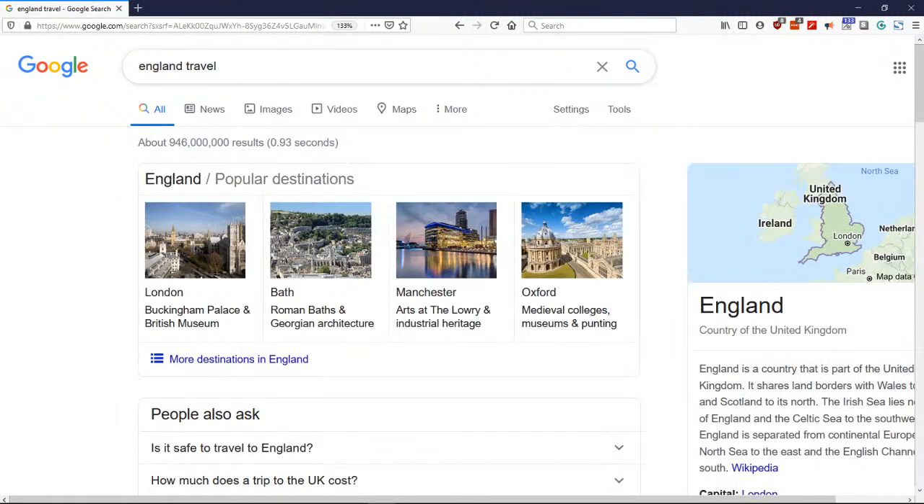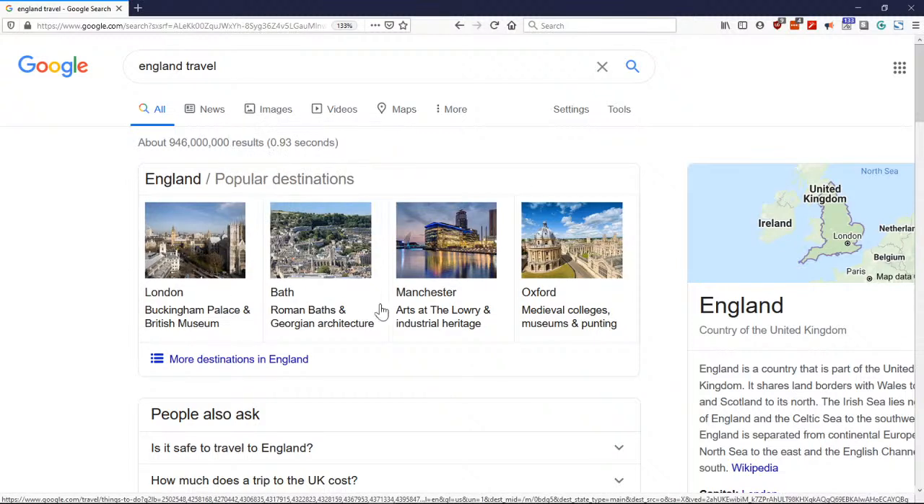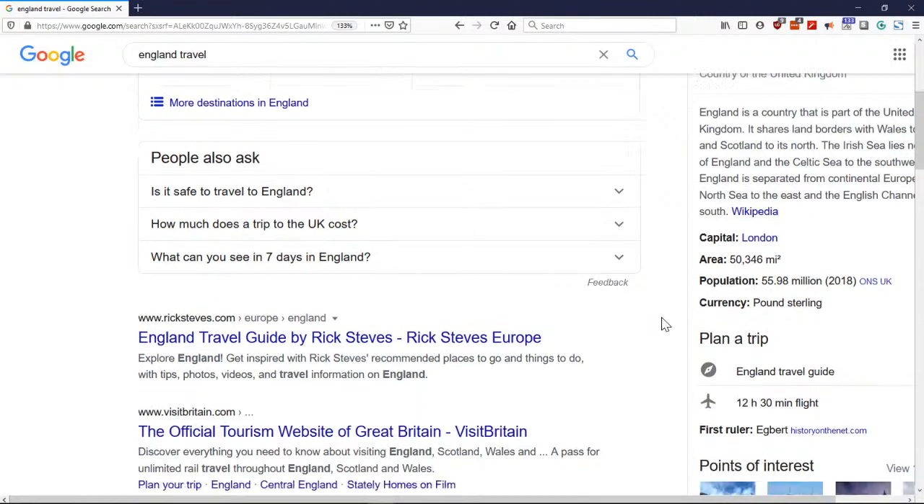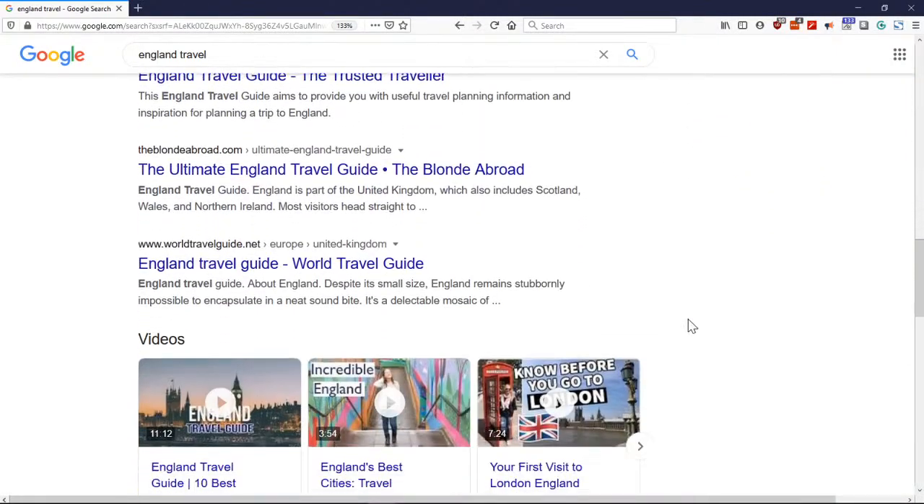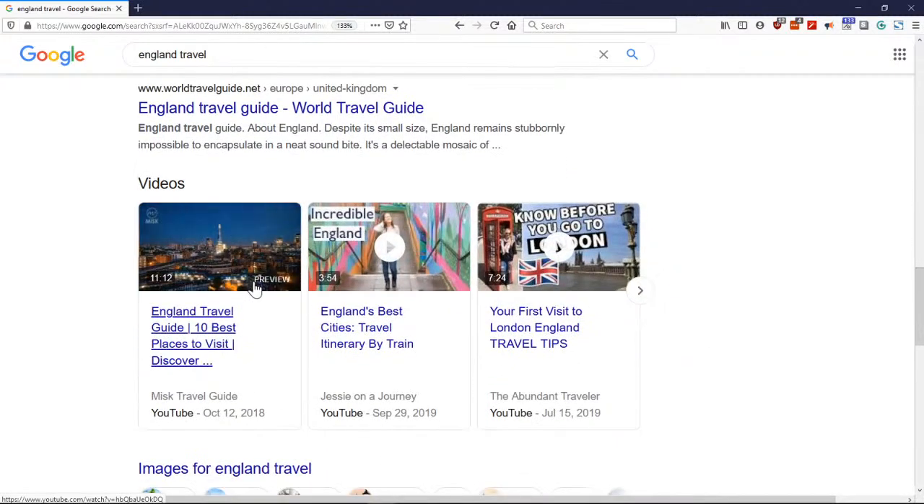So if I type in the word travel, boom, immediately I'm getting popular destinations. Now, do you see the big difference in that? Now it's talking about places to visit, not just a general definition. There's Mr. Rick Steves showing up there. Visit Britain. And now all my stuff is mostly about travel, of course. So just a little bit. Here's videos.